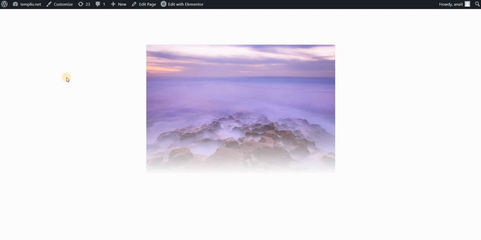In this video, we will see how to use linear gradients to create image masks in Elementor and CSS. This way you can create some kind of feather effect on your image, such as this one. Let's see how to do that.